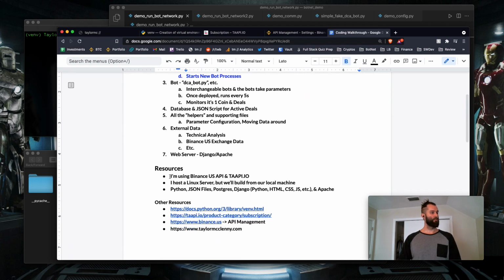So again, just to look over the resources, I'm using the Binance US API and an API for technical analysis that I'll show you, called Technical Analysis API. I host a Linux server, but we can just build this on our local machine and host it there.